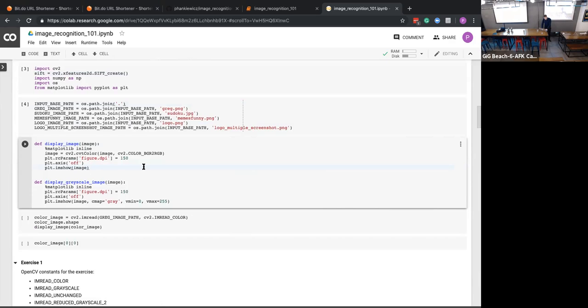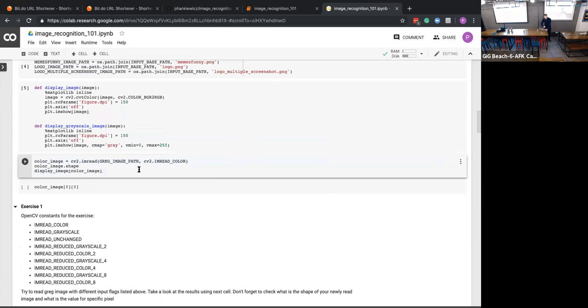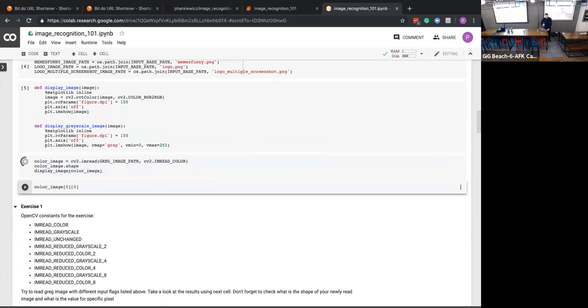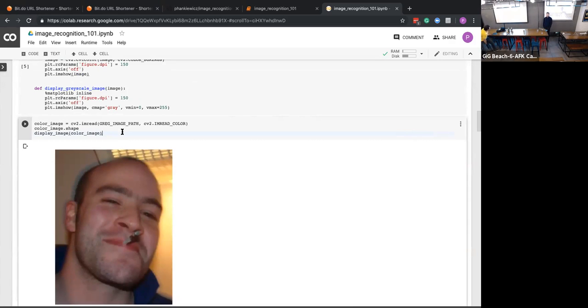Here are just some helper methods for displaying images, and the first one is this one. So what we are achieving here is just using OpenCV to load the image of this young fella in color, basically. We specify it here. That's the flag for OpenCV to just load the image in color.